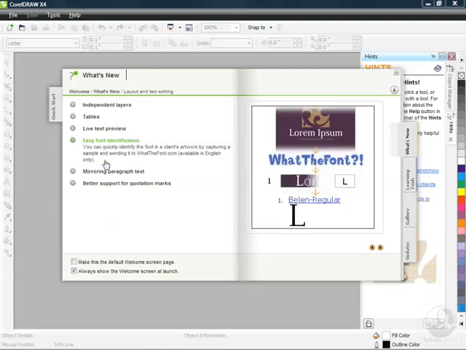Easy font identification through something called WhatTheFont. If, for example, you've received a file from someone else and you're having difficulty identifying the fonts that were used, you can capture a font and send it to whatthefont.com. You can see it's available in English only, and it will identify your font for you. And then that'll help you if you plan on working on that file, for example, and you want to keep things consistent.